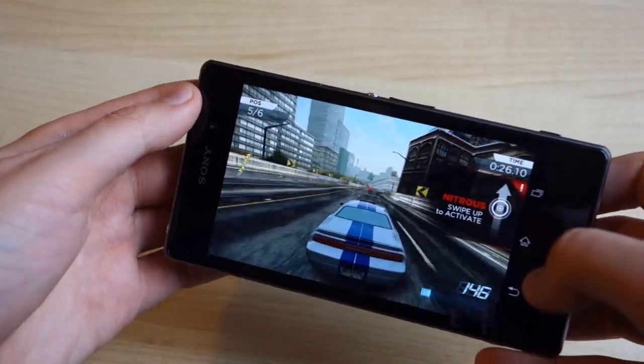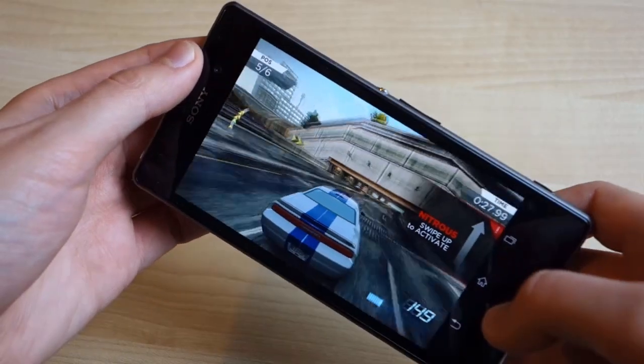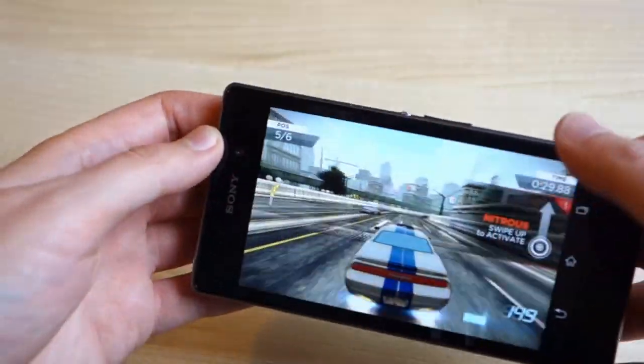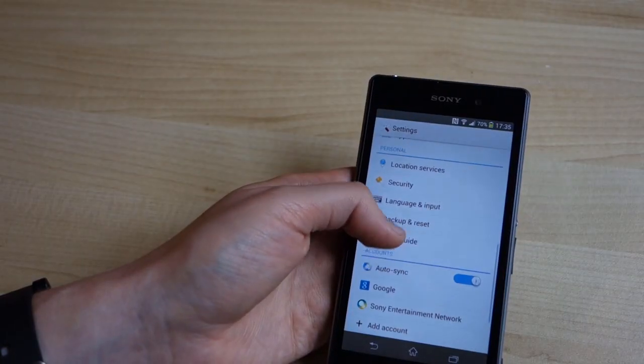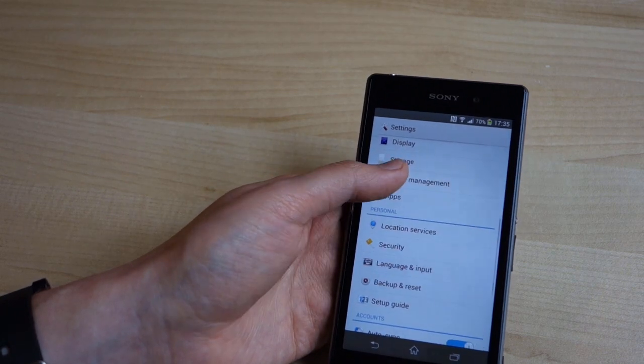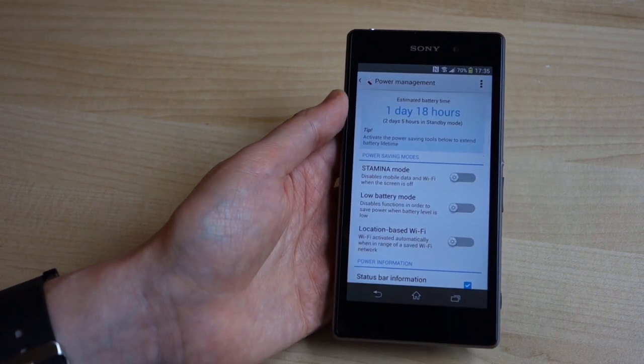an excellent gaming phone. There's a 3000mAh battery inside too, which should keep the Z1 running for longer than its predecessor. And all the power management features from earlier Sony phones have made it across, including Stamina mode.